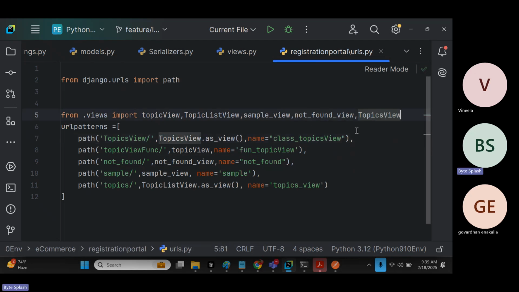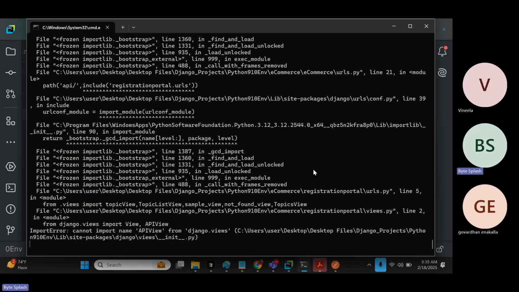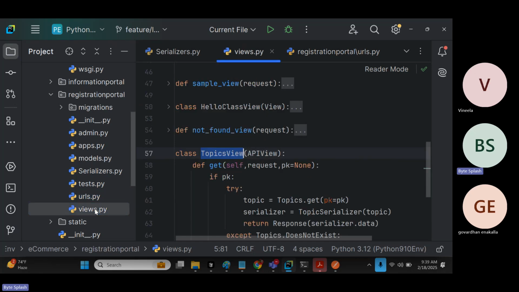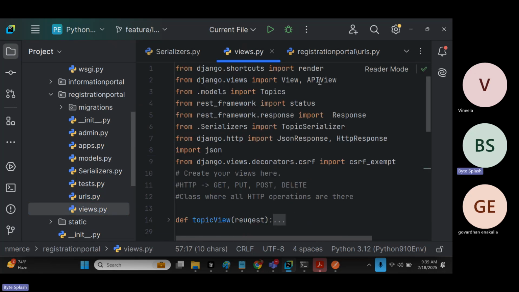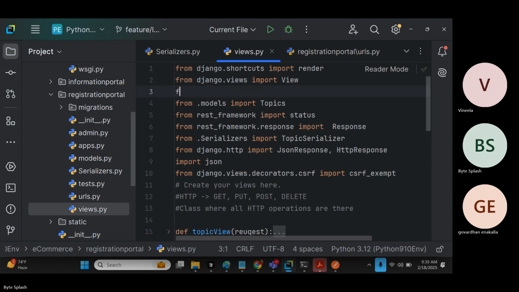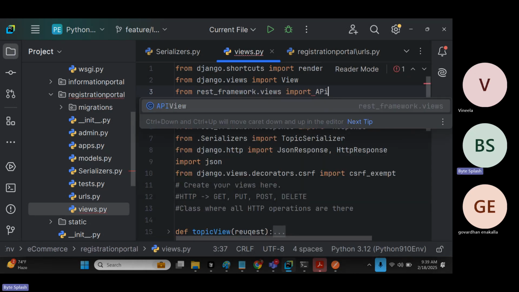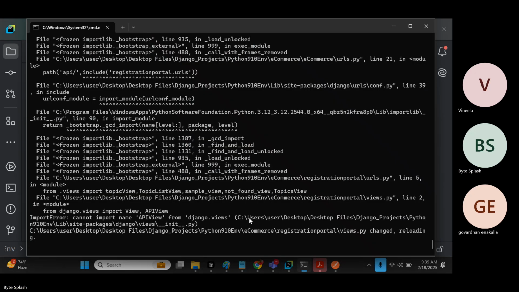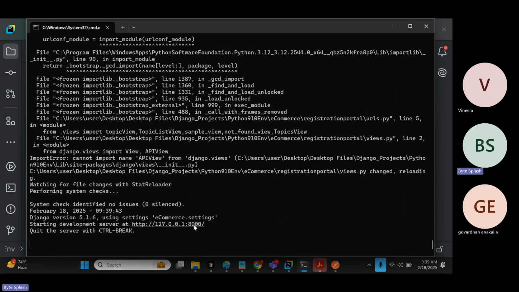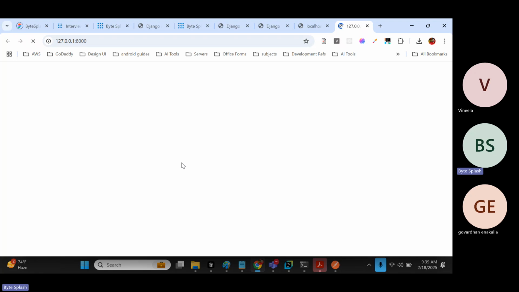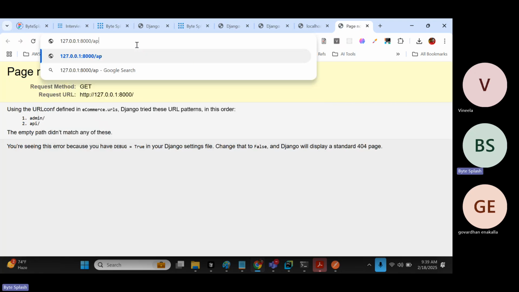Just put comma topics view. We imported, now try to use that. Cannot import API from Django.views. So it could not import API view. I think it's REST framework. From rest_framework.views import APIView. Now try. See if any error is there now. No errors. So go there and put API.